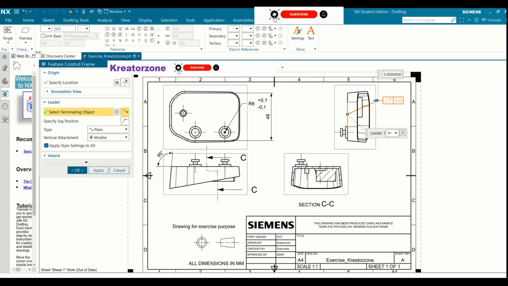I'll go with flatness. Select the dimension. I'm going to give it as 0.2 mm. You can also specify if it's least material condition, maximum material condition. In this case, we'll keep it as none. If it was a diameter, you could have given it as diameter, and square if it was a square. You can also add different symbols that are available.